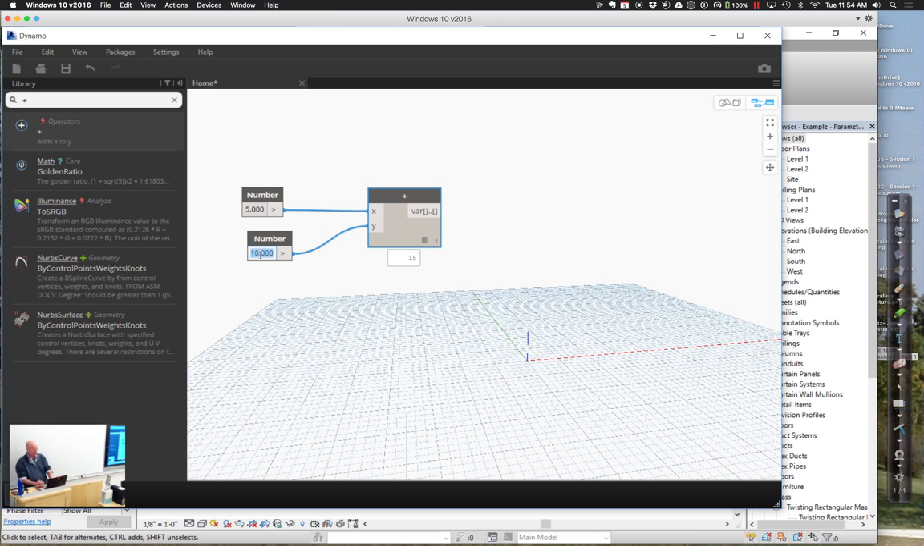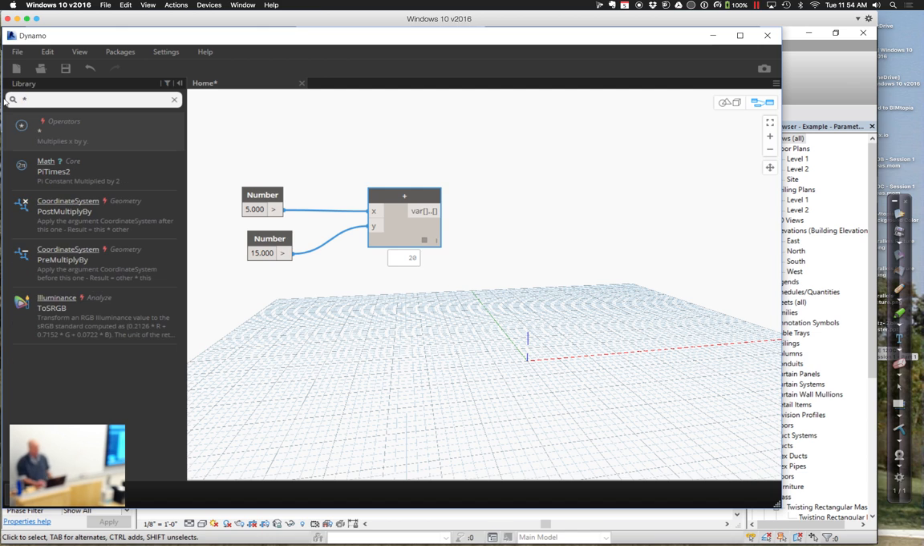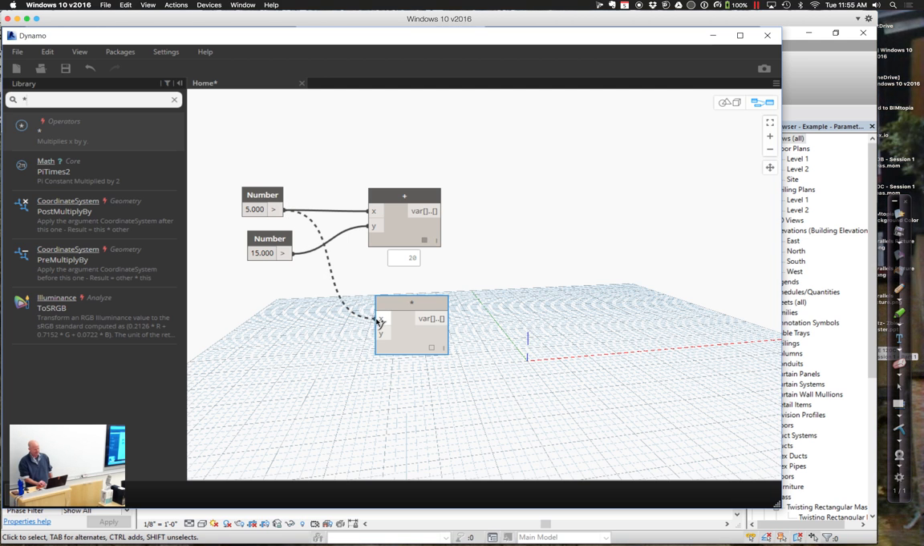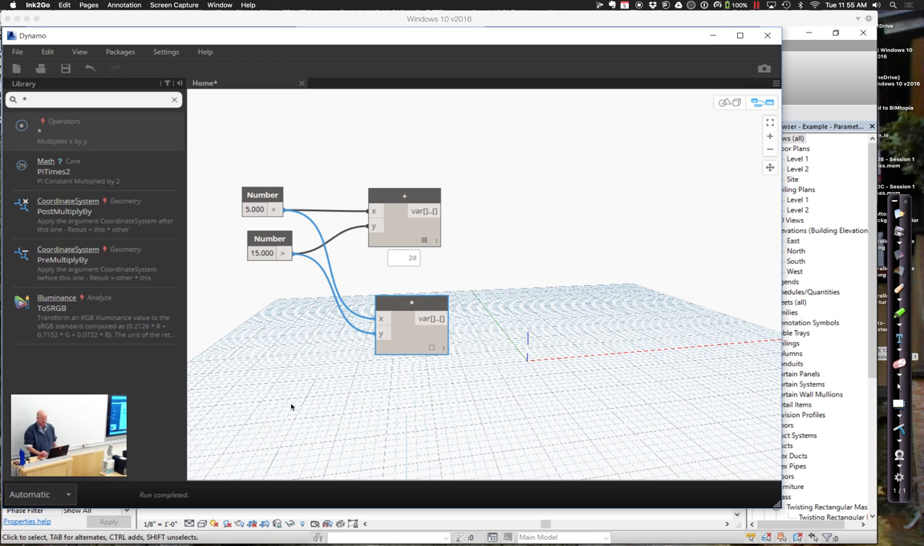So if these numbers over here change, for example, this becomes 15, you'll see the result changes to 20. It's just keeping things together. Plus is a very simple little construct to work with. You might imagine some of the other basic arithmetic functions are there too. There's the multiply. I can pull the 5 and the 15 over there, and now that should have the result of that, 75.